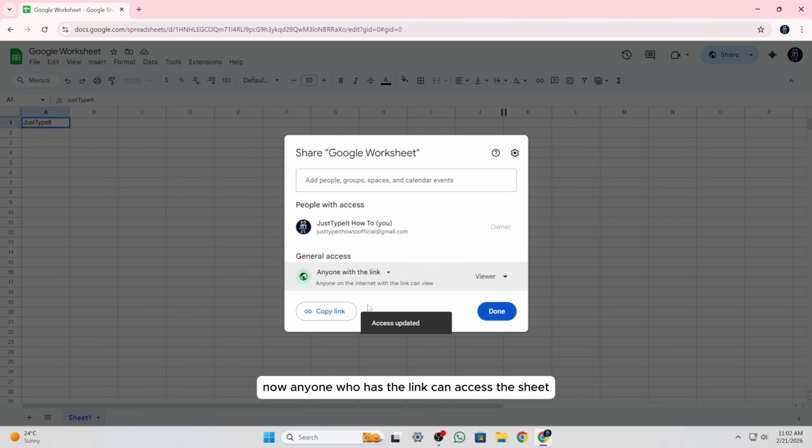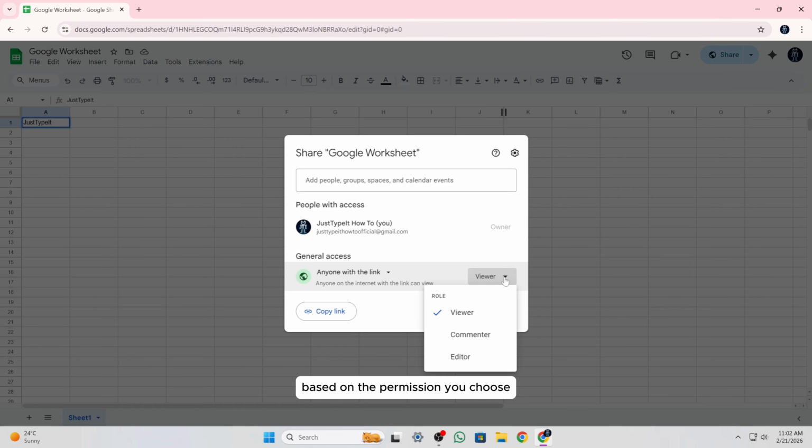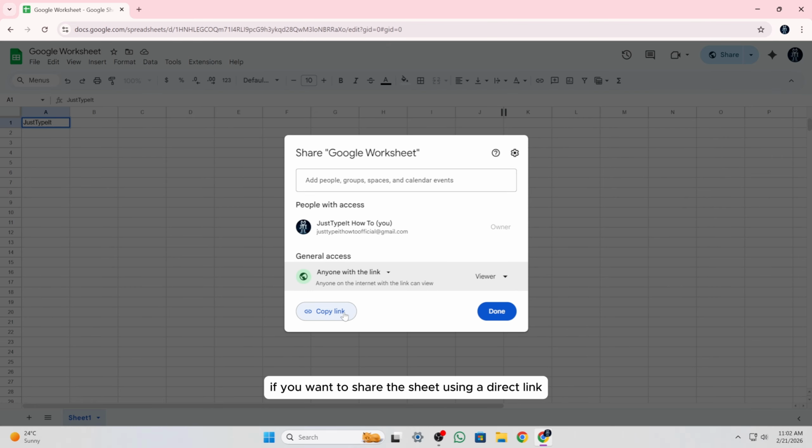Now anyone who has the link can access the sheet based on the permission you choose. You can select Viewer, Commenter, or Editor depending on what level of access you want to give. If you want to share the sheet using a direct link, click on the Copy Link button and send that link to anyone. You can also share the sheet directly by typing an email address in the email input box.